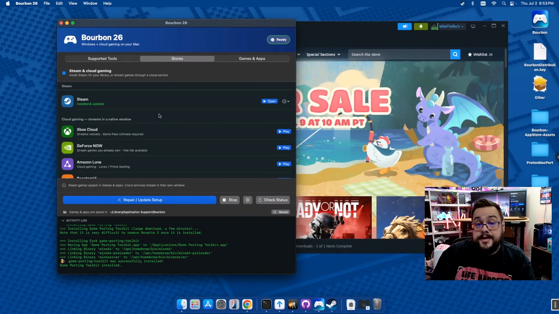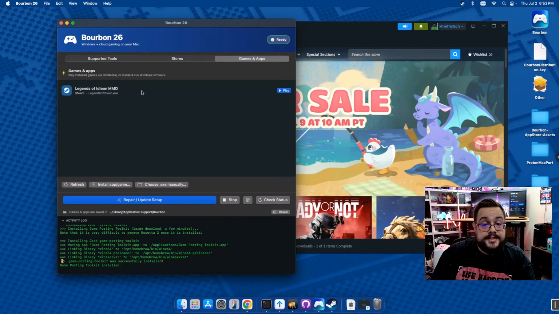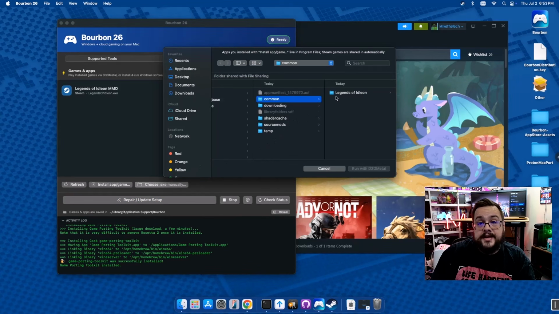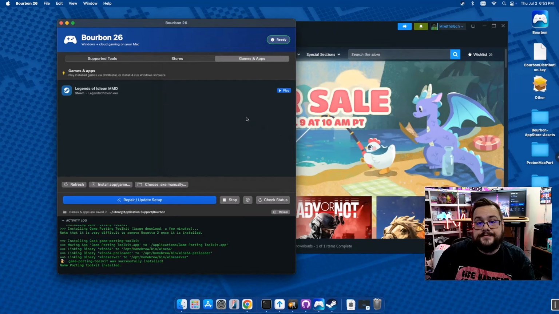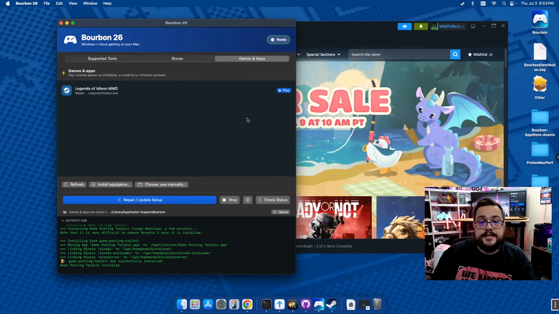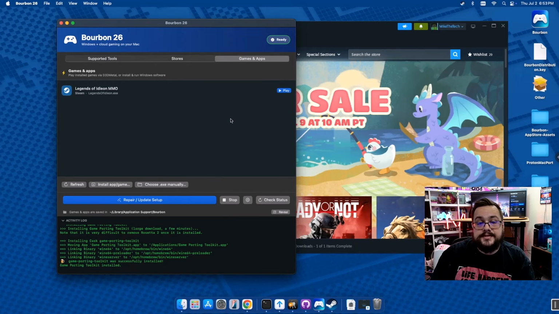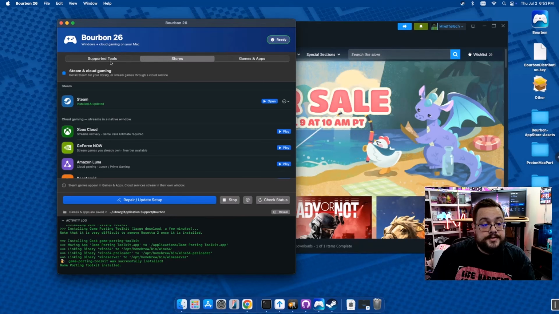Now, let's say you don't even want to use Steam. You can go to Games and Apps. You'll see that Steam has Legends of Eidolon here, but you can actually choose an EXE manually and find any game that you download and just choose the executable for it and run it with D3D Metal. So that's going to give you a much better experience than simple wine emulation. Even with all the translation layers, if you're playing like Cyberpunk or something crazy, you're going to want to use the full metal emulation layer, and that's the way to do it. So yeah, very powerful so far.